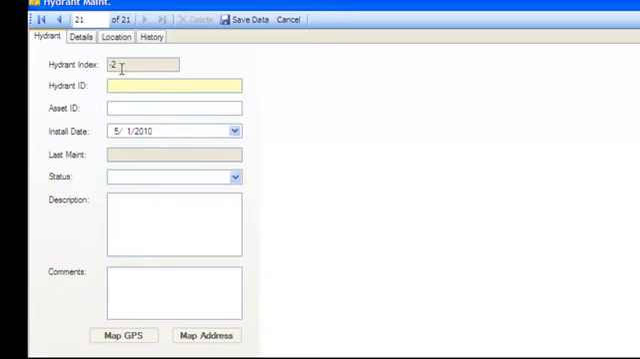This little area here, hydrant index number, that's an index number that the system uses. It's not a number that can be changed. So your cursor goes to the hydrant ID field. We're going to enter in a new hydrant called AB-102. If your city or customer uses an asset ID, you can insert it here.